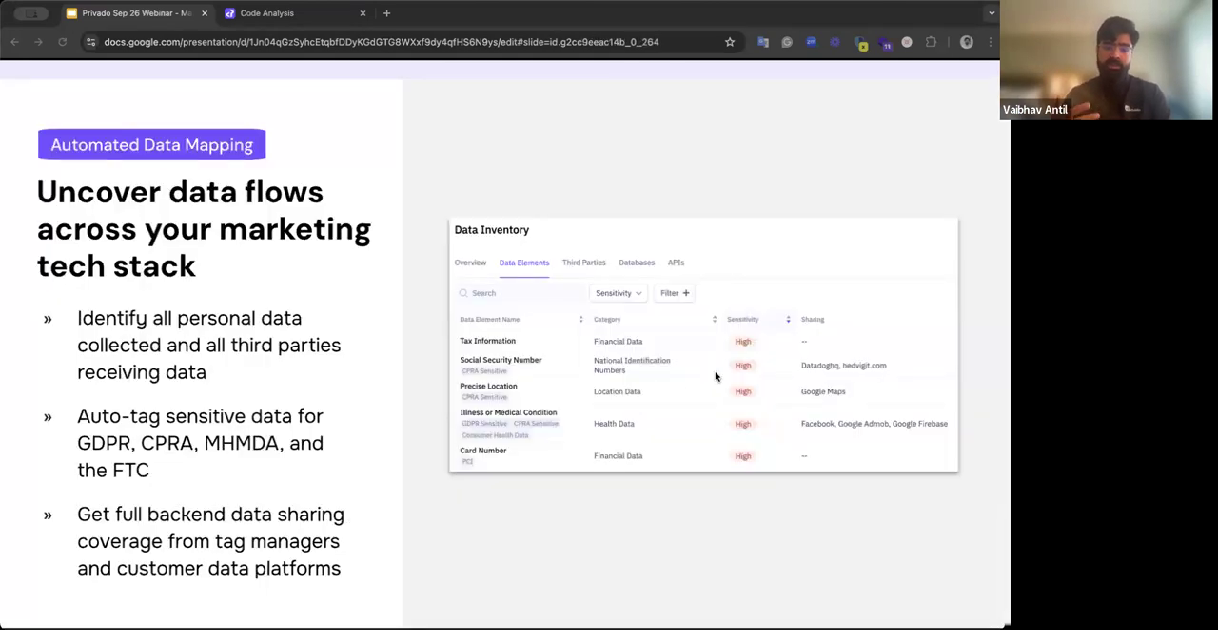What we really help you with is three things. One, on the first side, we uncover all these data flows across the marketing tech stack. So think of the three things we spoke about: website, mobile app, and your CDPs. Privado scans all three, and we can first discover what data you collect, where it goes externally and internally.